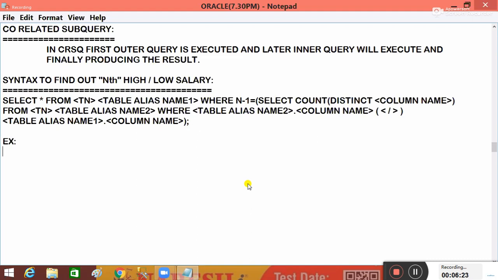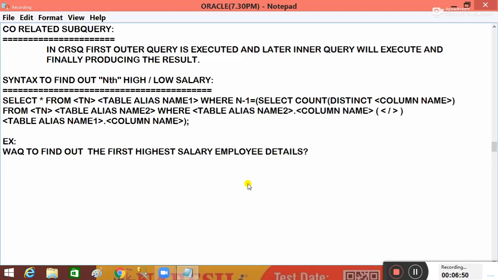What is our example? Write a query to find out the first highest salary employee details. Now, can you observe here? Let it come out and see.